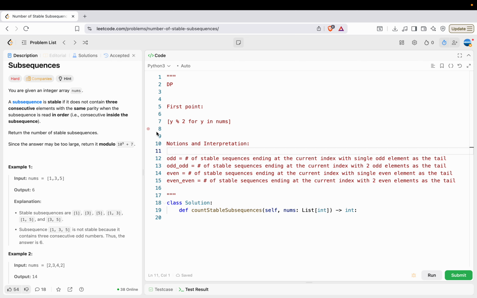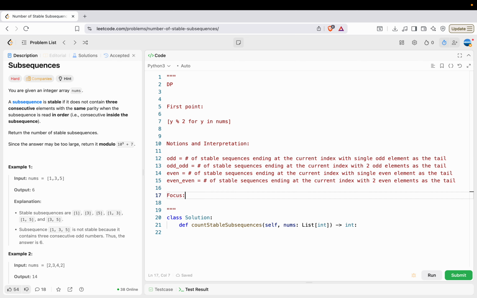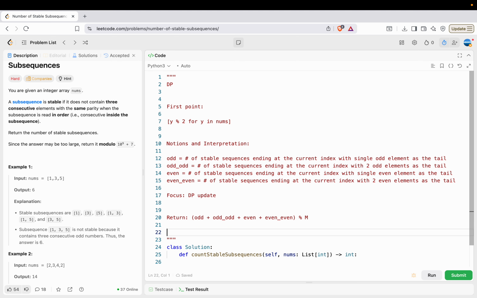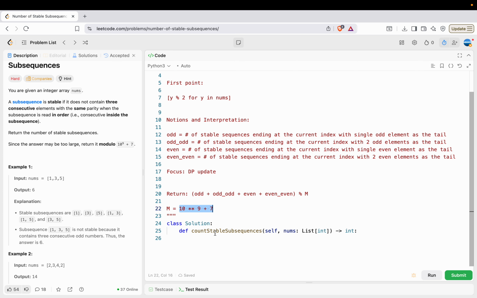As we all know, for dynamic programming, especially in terms of tabulation, the interpretation is very important, right? Once we do this, our focus will be on the DP update. How do we update those numbers? And the final return should be the summation of odd plus odd odd plus even plus even even, and then modulo the big constant m. We can use m to be 10 to the power 9 plus 7, which you can check is a big prime number, right?